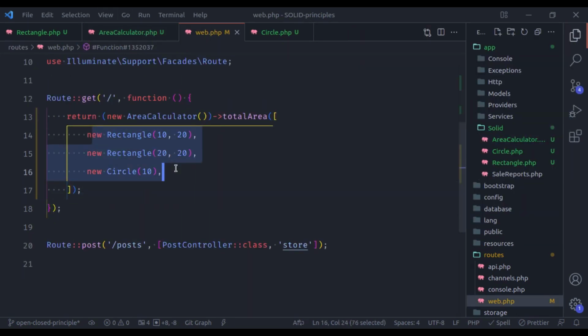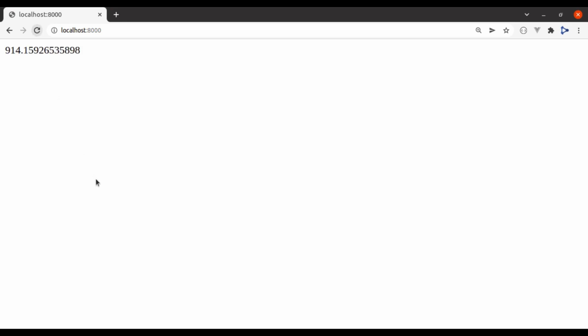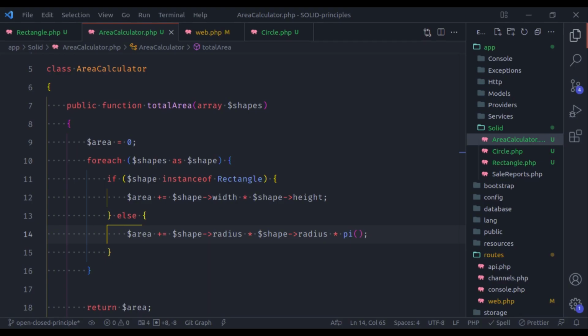Now here it should work. Let's see, refresh, and here we go, it is working. Now what if you also have a requirement to calculate the total area of a triangle? Now you may say don't worry, add another if condition and check if the shape is a triangle, similar to this. Now in these cases, do you really think we should do something like this again?